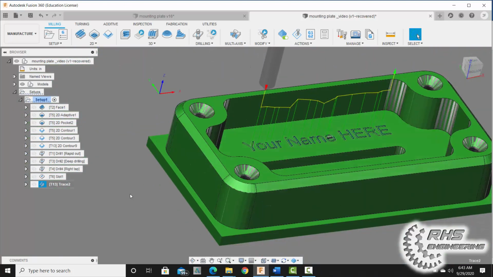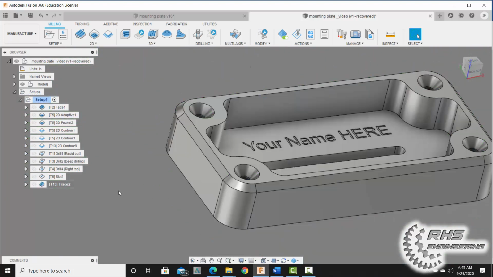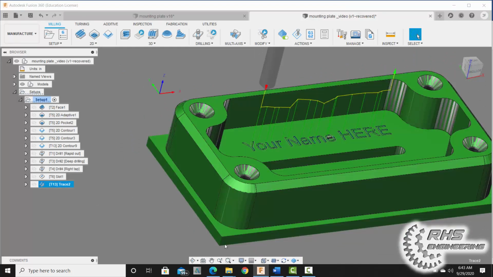The last thing we need to do now is to remove this base, the rest of our material here. We need to do a second setup to remove this portion, which is called the hat. We need to do a facing operation to remove this little bit of material that's on the bottom of our part.